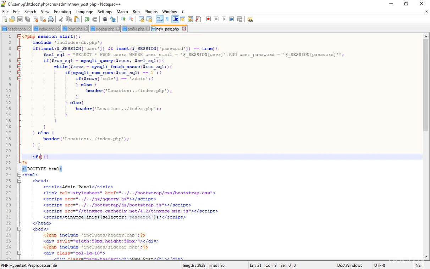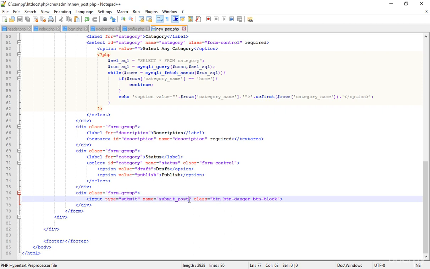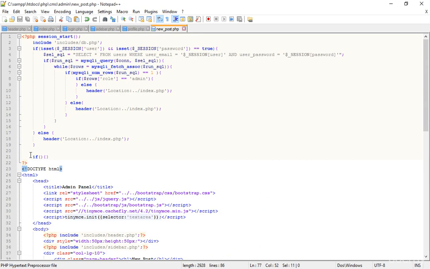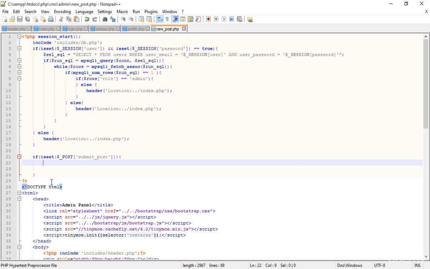In this if I'm receiving the form. Let us go to the input, the submit input, and the submit input name is submit post. So here, let's type if the post submit post, or I have to use the function, if you remember, isset. Now let's cut that and paste it inside the isset function. Then, if the post has been submitted, what will happen?